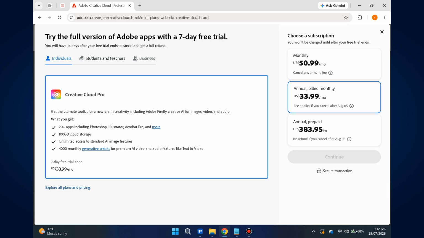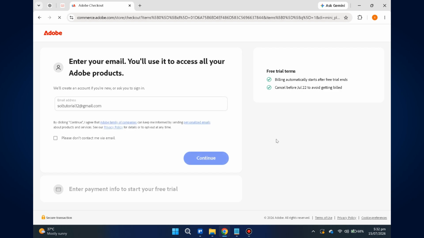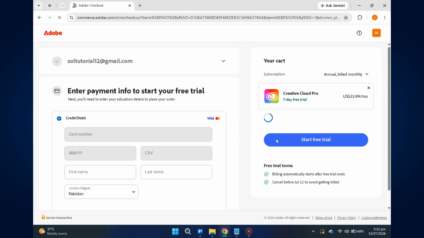You can select either the individual or business plan. For this tutorial, we'll choose the individual plan. Enter your email address and click Continue.